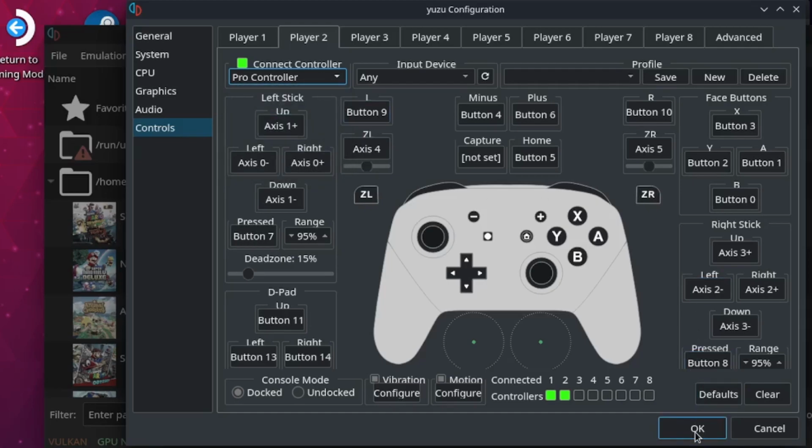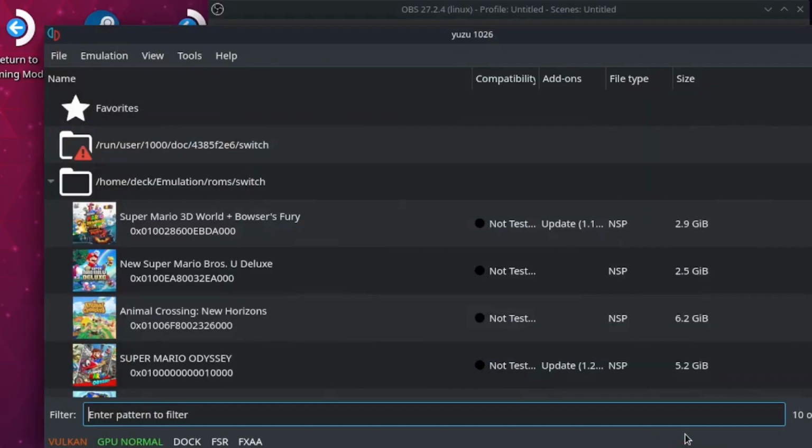Alright, and that's it for here. So we are done with that, and if you do want to set up a configuration, you can do it individually per game as well. You just left click on the game, and it'll allow you to configure that.